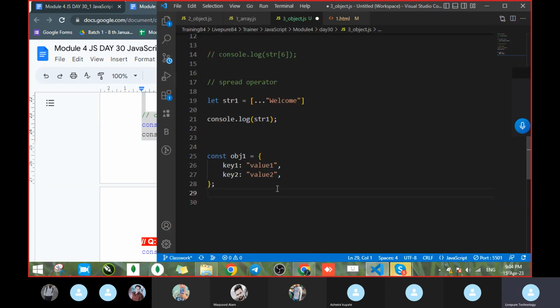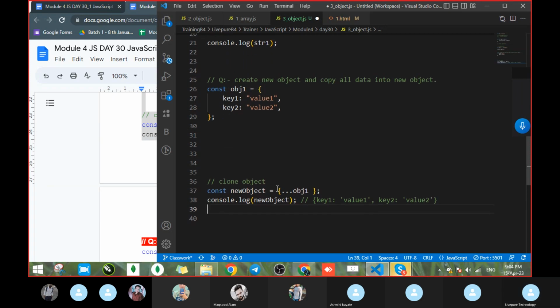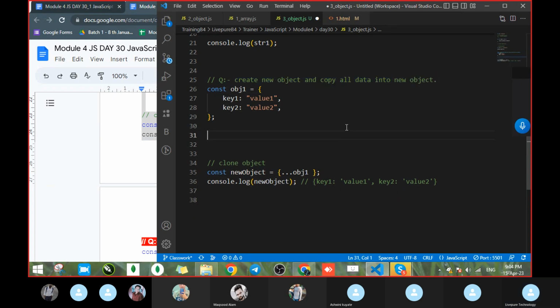Now see what we're doing here. What is the question? Create a new object and copy all the data into the new object. We had already looked over this also. So what are we doing? We have one object and we copy all of it into the new object. This is your new object, and in this we are going to copy all the data. How are we copying? Using a spread operator.